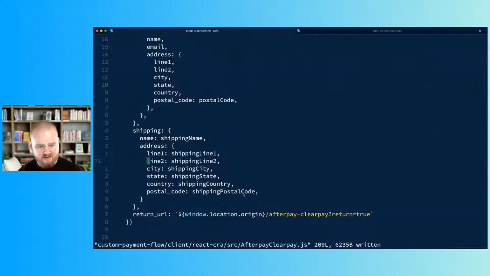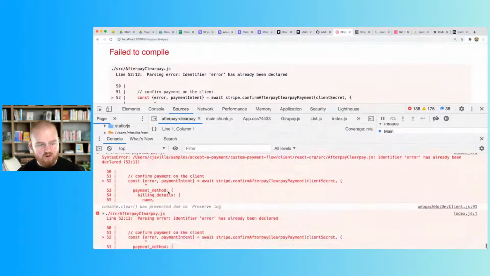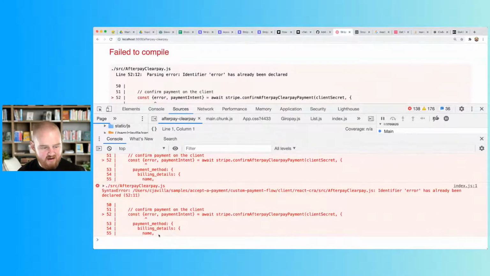Okay. Should we give it a whirl? Oh, right. Okay. So we're getting an error here. Identifier error has already been declared.